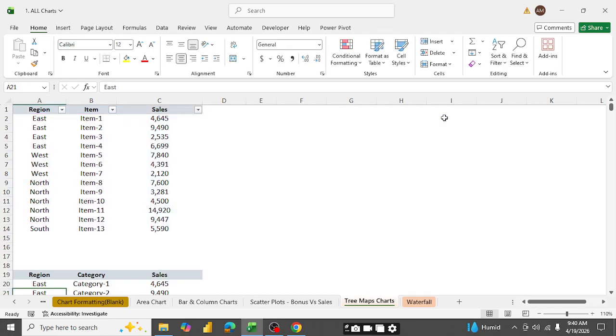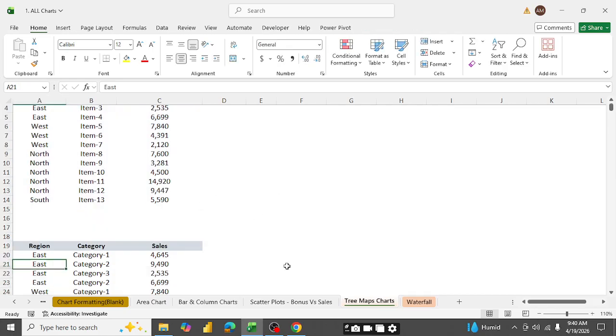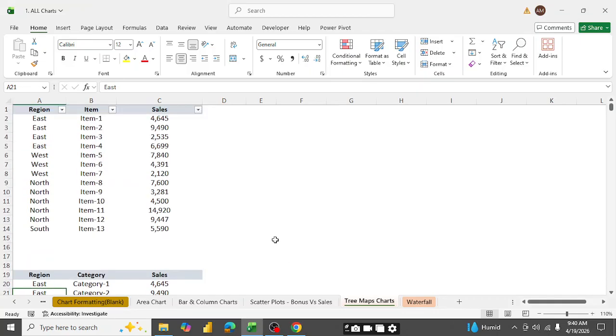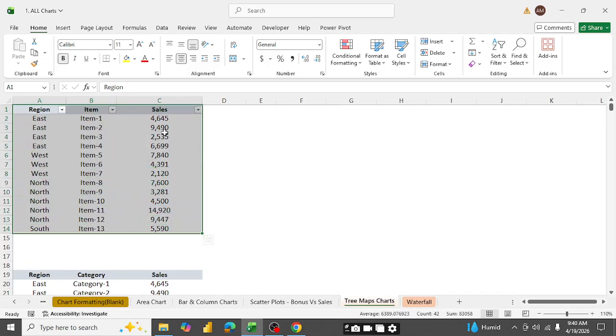So now I'm going to select the regional item, the regional category. We are going to select over here in this part. What we are going to do is, we have the regional item sales.